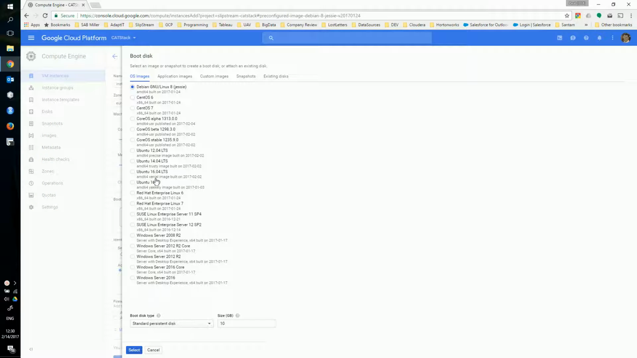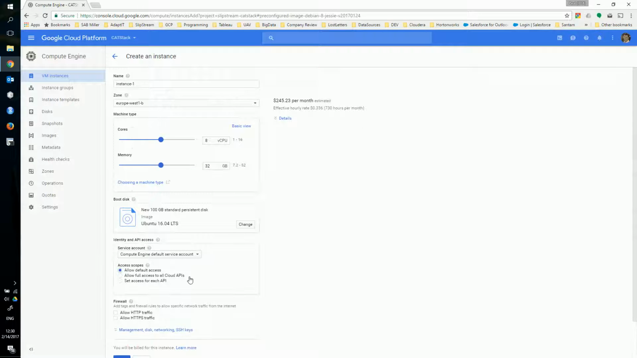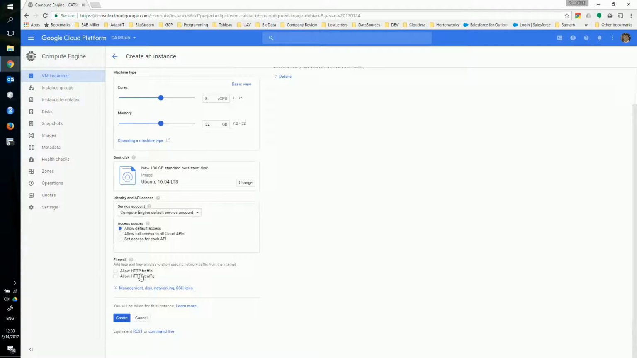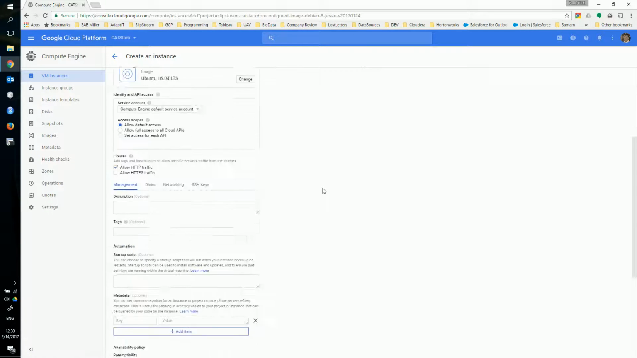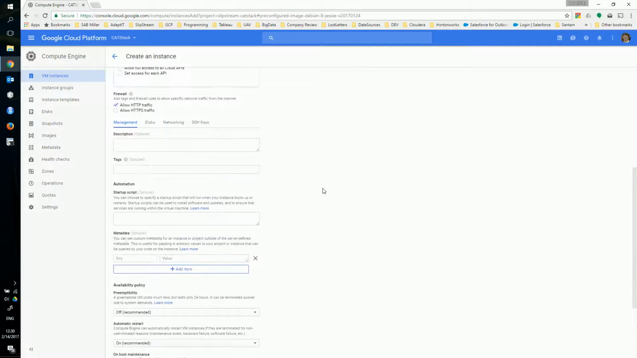I'll select the image as Ubuntu 16.04, which has got systemd. I'm going to select a drive of 100 gig. It's going to be quite a bit bigger than we actually need. Of course, I'm going to open up HTTP traffic. The SSH keys should be automatically transferred onto the platform.